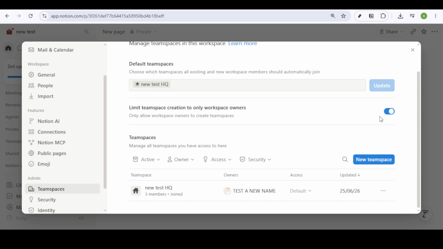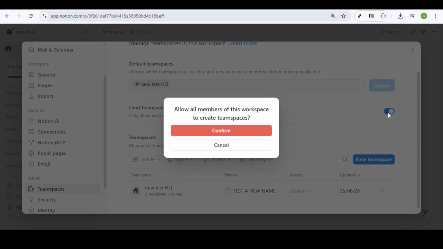If you turn this setting on, you'll restrict the ability to create new Teamspaces solely to those members who are designated as workspace owners. This approach can be highly beneficial in scenarios where you want to keep the initiation of new projects centralized, empowering only a select group of people to make those decisions. It can reduce errors, maintain focus, and ensure that only necessary Teamspaces are created, aligned with your organization's strategic goals.